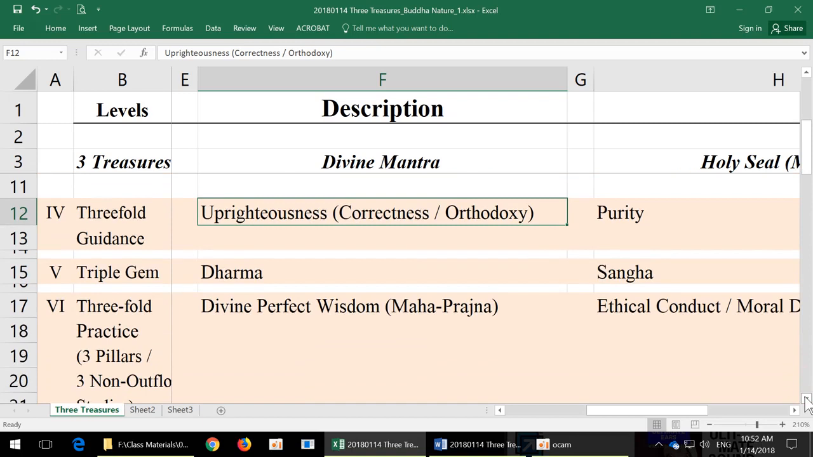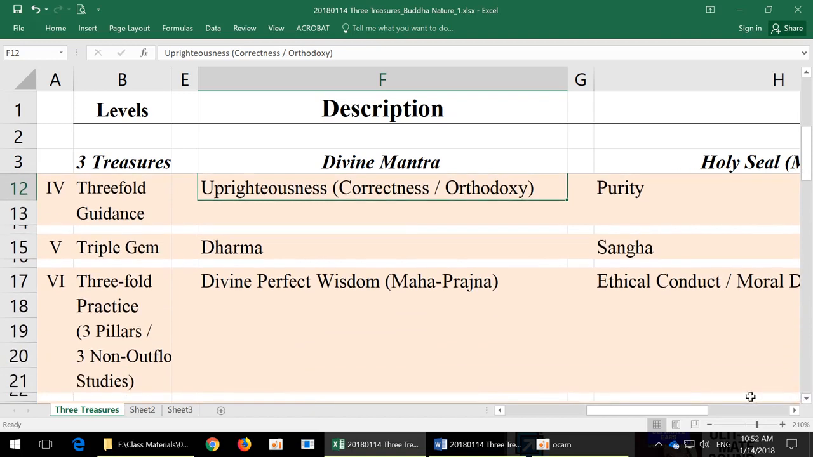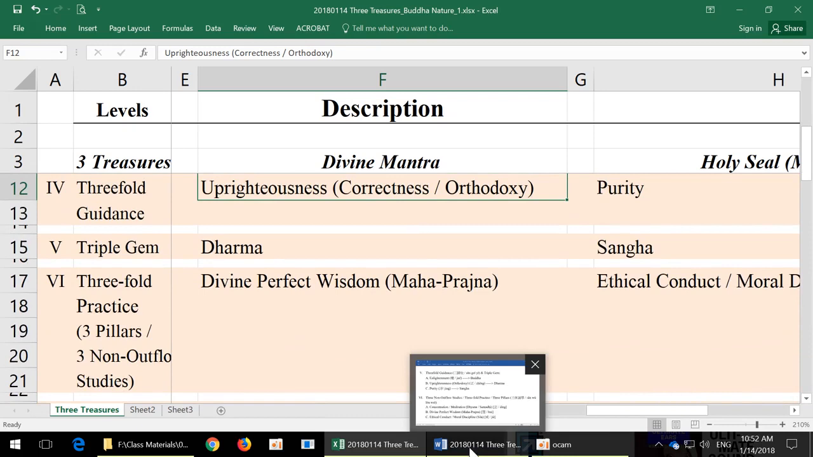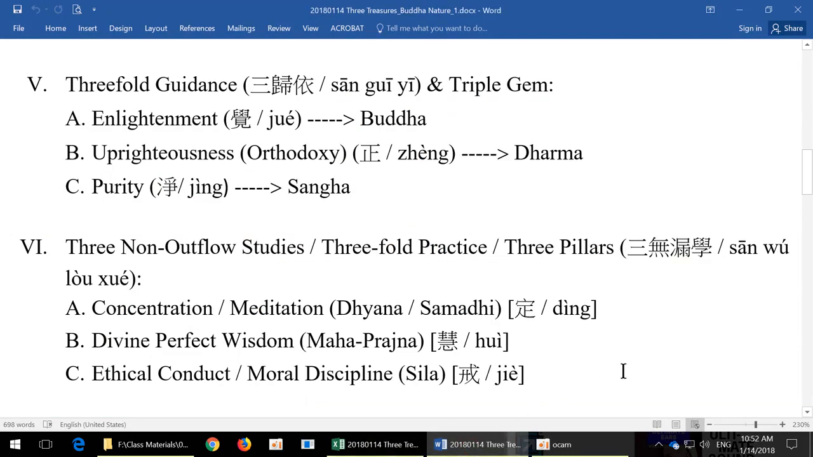And so he linked that to the Dharma. That relates to Dharma. Okay? And then C, he called purity, or jing, pureness. And he linked that to the Sangha, which is the Tao cultivating community, the community of cultivators. So that's the relationship between the threefold guidance and the Triple Gem. Understand? Now, this is all based on chapter 6 of the Platform Sutra on repentance.